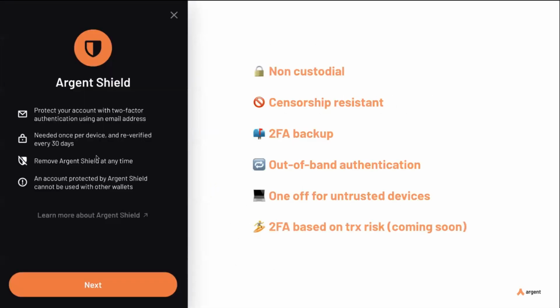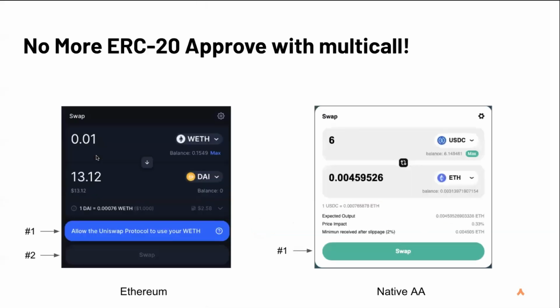Then Argent Shield, which is basically a 2FA. Because your account is a smart account, you can set it up in a way that for some kind of transactions, you will be required a second factor authentication, depending on, I would say, what is deemed a critical transaction.